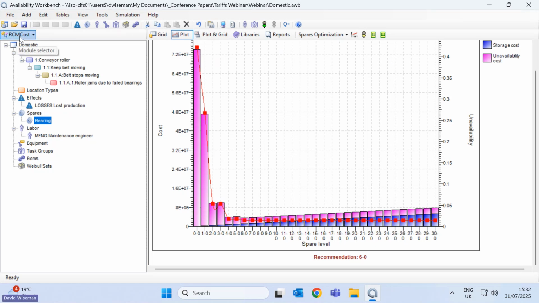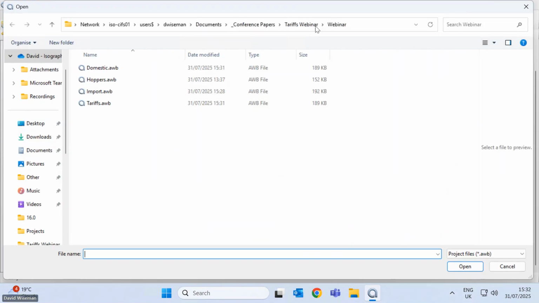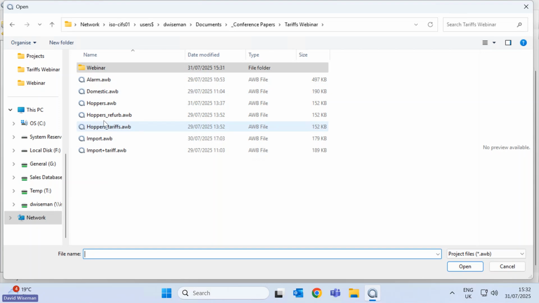So we've now got 3 versions of this project. One where we just have a regular import without tariffs. Another where we have tariffs applied and an additional logistic delay. And then another with a lower logistic delay, but domestically sourced spares, which are a little bit more expensive. So let's take a look at how these different models compare.